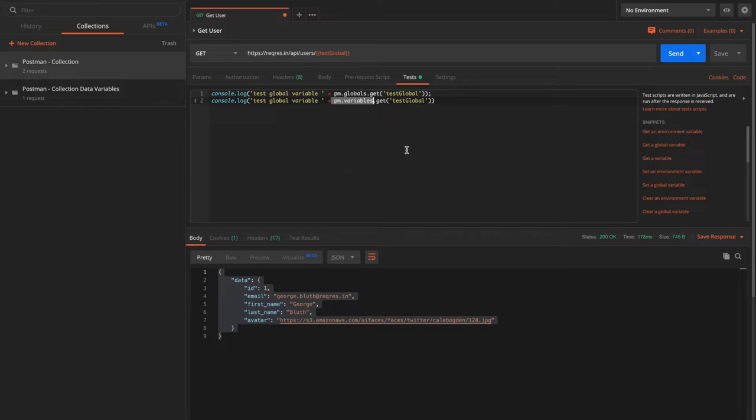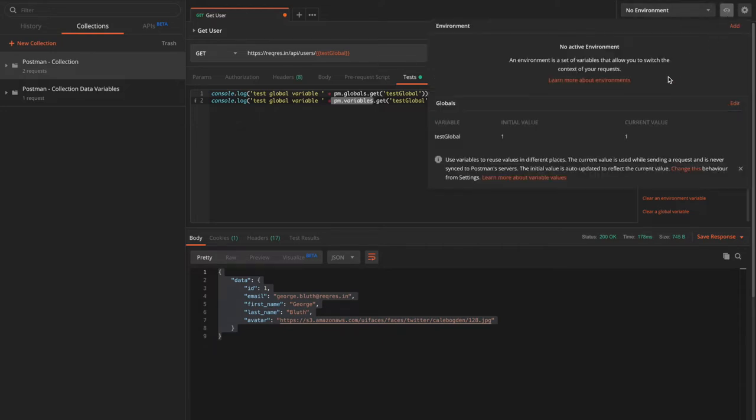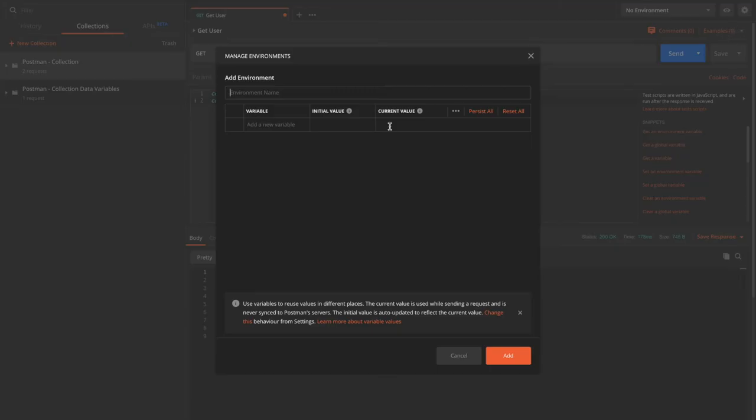Let's try another kind of variable, that is the environment variable. It is very similar to a global variable. The declaration is the same as well. So if I click environment, the only difference is with environment you first need to create an environment itself, which is a container for the variables. The Postman workspace can have multiple environments and each environment can have multiple variables.